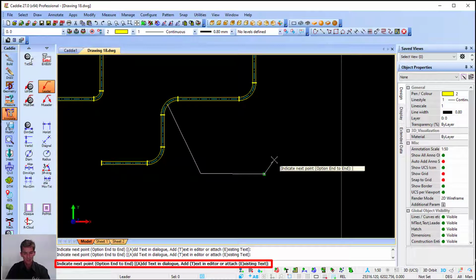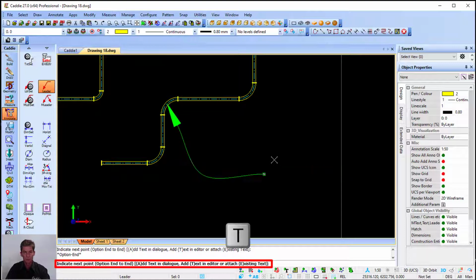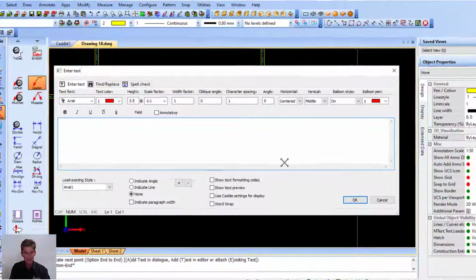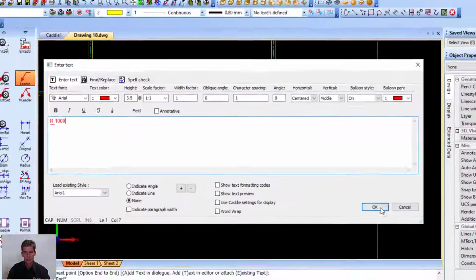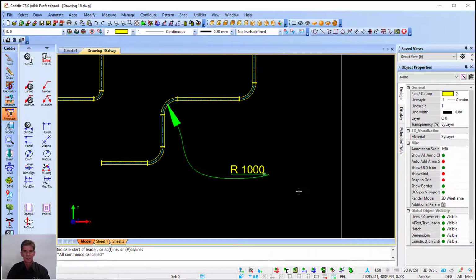And then I would like to add some text. So I'm going to press P for text. It opens the editor, and I can give it a radius of 1000. So I'm going to say OK, press escape. There we go.